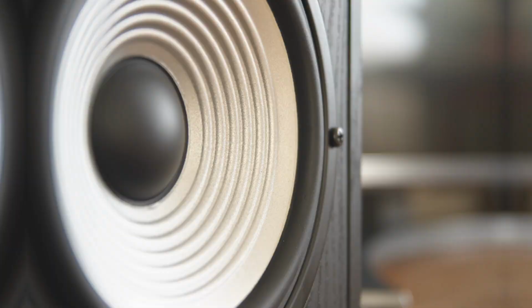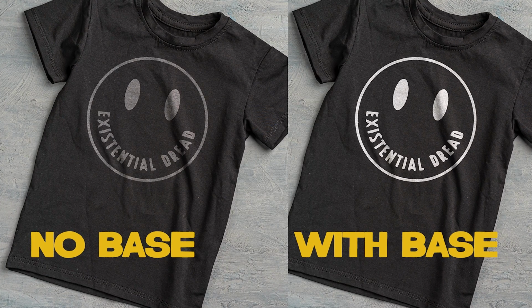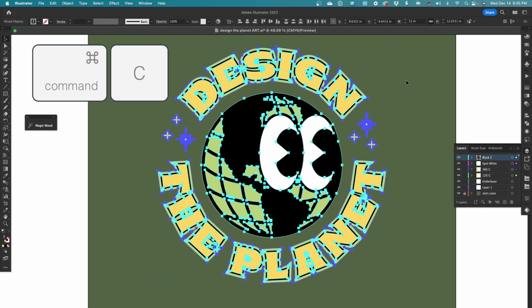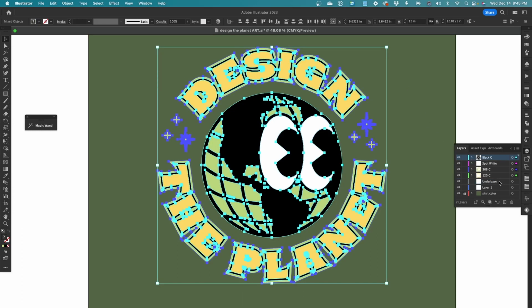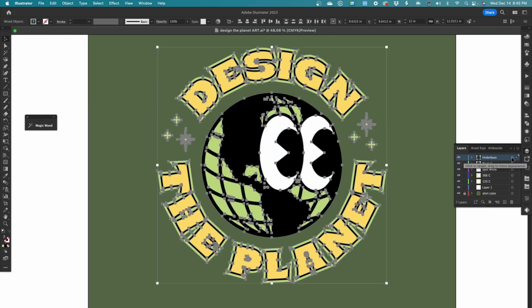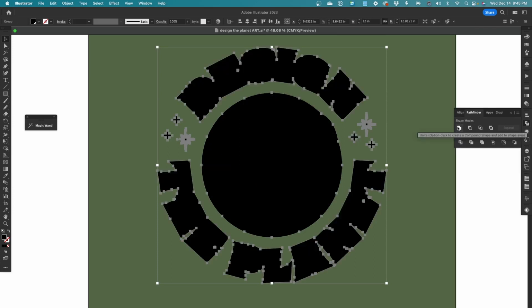Let's move on to the base. You won't need to use this in every case, but I'm going to show you how to do it for when you will. Select all once again and copy all of your art. Select your underbase layer that you set up earlier, move it to the top of your layers for ease and visibility, and paste the entire piece of art on this layer.